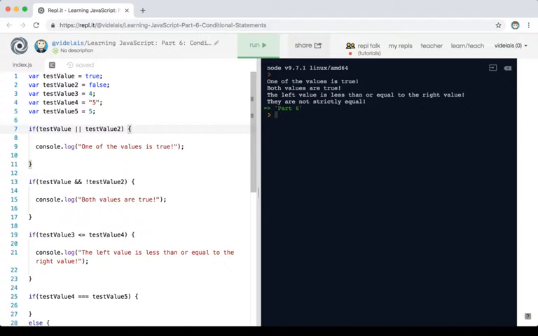In JavaScript, like other programming languages, there's an extra data type. We talked previously of numbers and strings. There's also Boolean values. Boolean values are true or false. In JavaScript, they're represented by the keyword true or the keyword false, which we see here on lines 1 and 2. The value of test value 1 is equal to the keyword true, so it is the Boolean value true. On line 2, test value 2 is equal to the Boolean value false, so it is the keyword false.